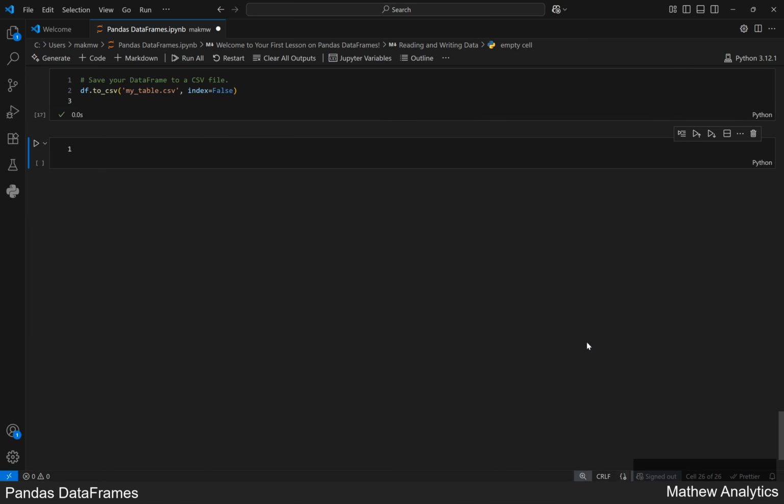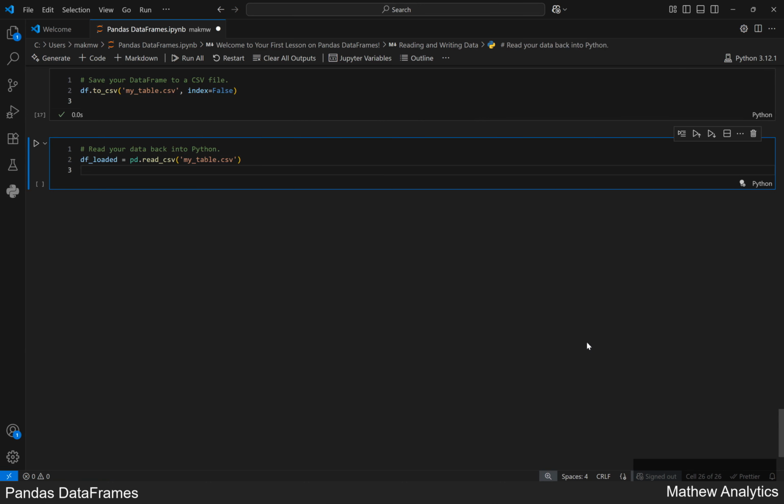Reload your data from the saved file. read_csv quickly brings your CSV back into a data frame. Let us print it to confirm it looks the same. Running the cell now. Did your original table and loaded table match?